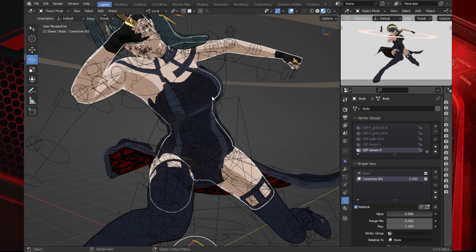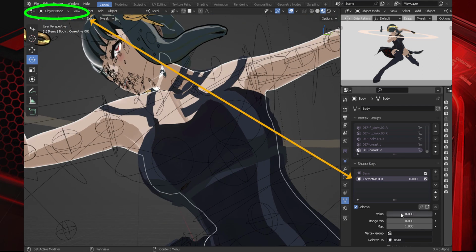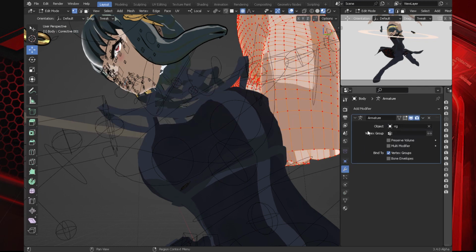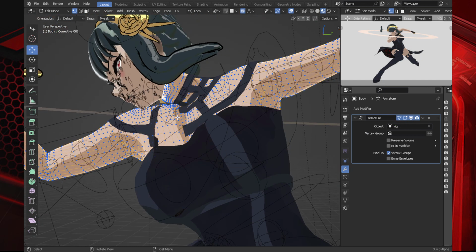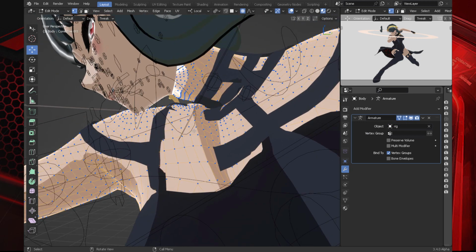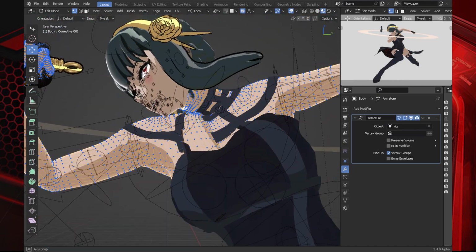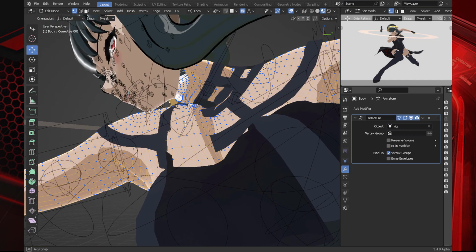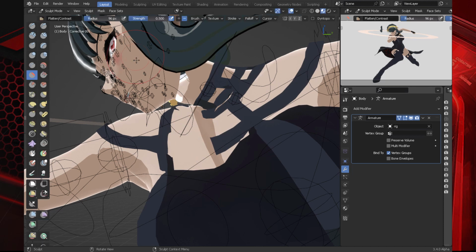What we're going to do in that corrective 001 blend shape is create, as the name says, a corrective shape for every part of the body. Please do not forget to activate all of the icons on the armature modifier so that we can start working. So what we're going to do is to push this blend shape all the way to 1, and from there on switch to sculpt mode and start sculpting. Otherwise you will not be able to sculpt the corrective shapes.